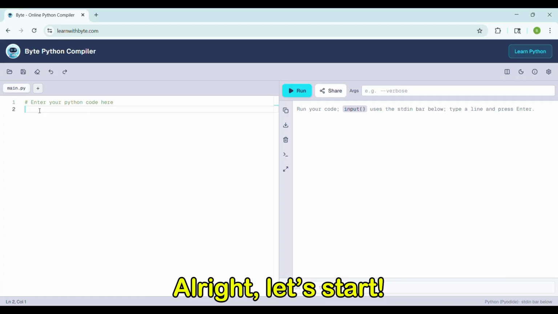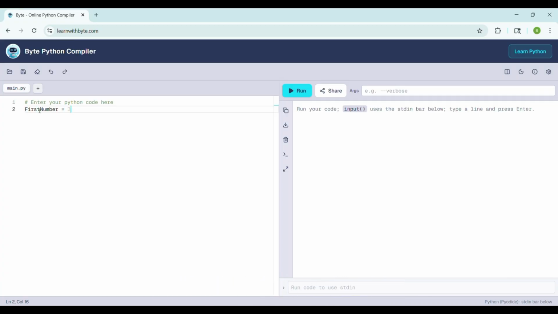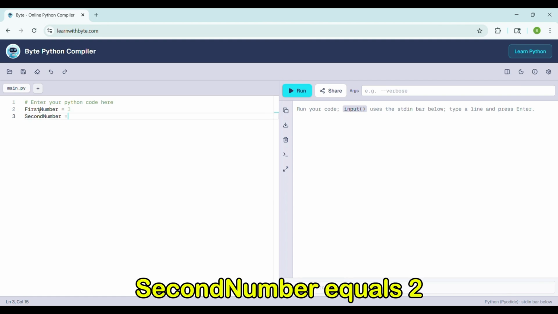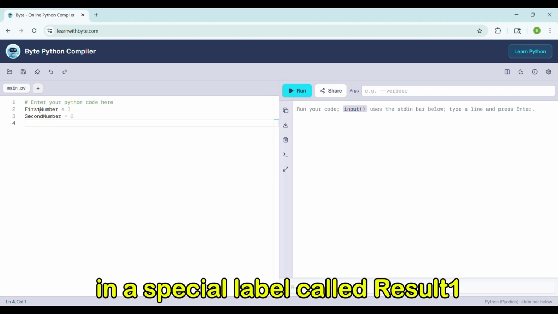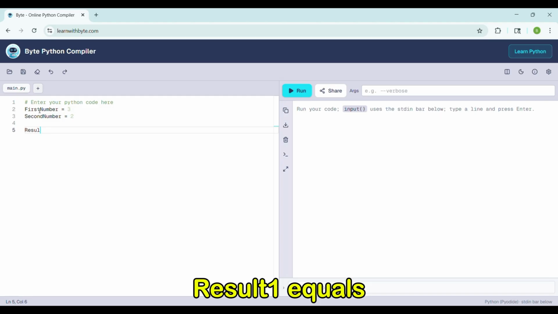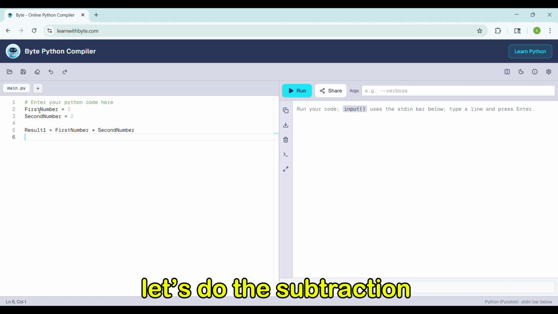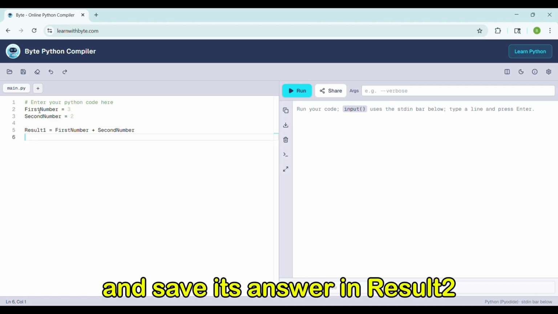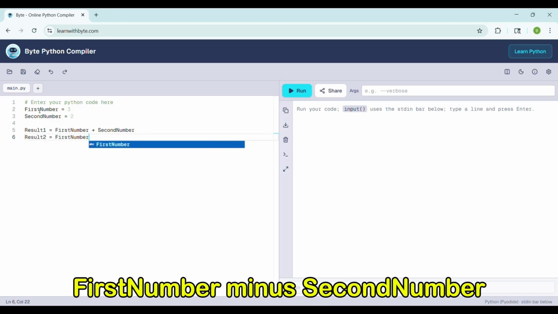All right, let's start. First we write FirstNumber equals 3. Then we write SecondNumber equals 2. Now let's do the addition and save its answer in a special label called result 1. So we write result 1 equals FirstNumber plus SecondNumber. Next, let's do the subtraction and save its answer in result 2. So we write result 2 equals FirstNumber minus SecondNumber.